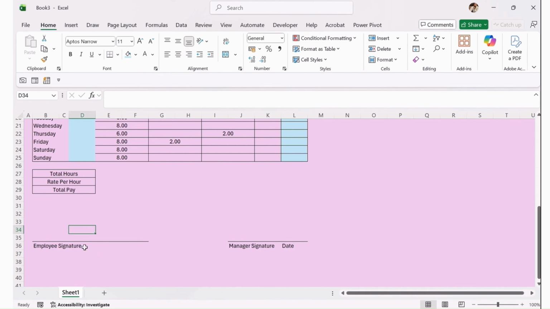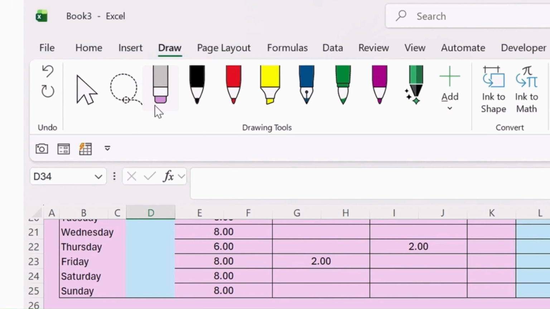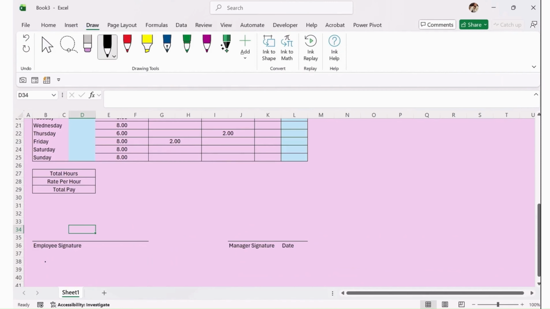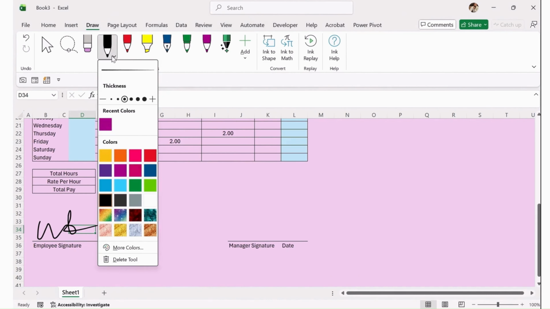Fine. Now if you want to add a signature, just click on this option, Draw, and I'll click on this option, black pen. And here we'll call this a signature. If in case I want my manager's signature to be shown in a different format, you can select any other color. If you want to keep it as it is, keep it as it is.